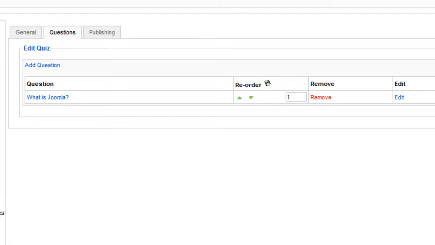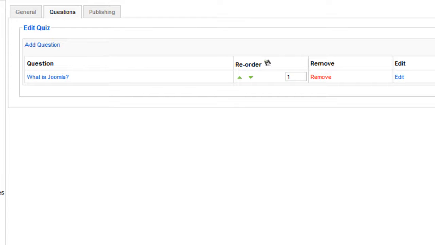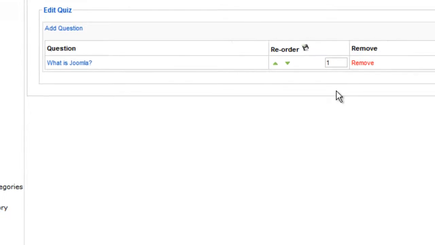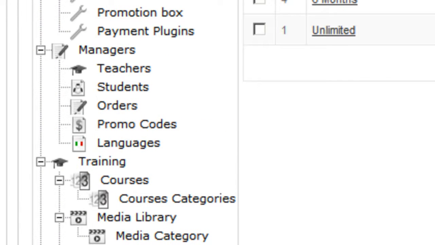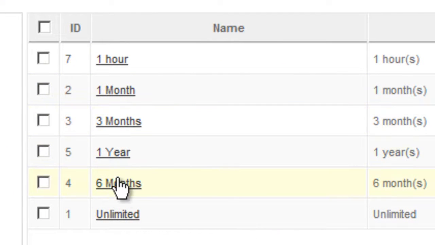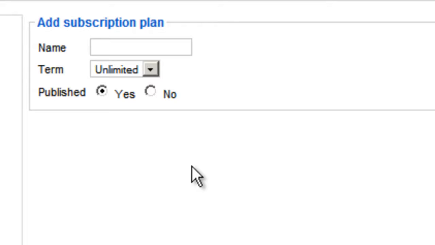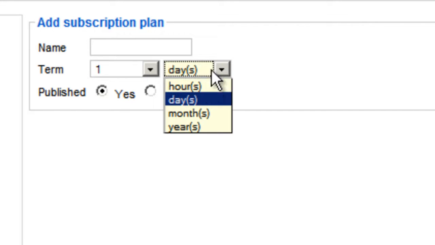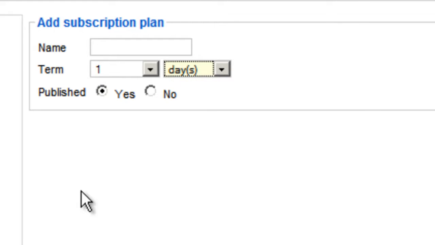Now, the last part we're going to talk about is the subscriptions. Here's where you set up subscription plans for your courses. For example, I have a few by default here: 1 month, 3 months, 1 year, 6 months, and unlimited. It's very easy to create a new plan. You simply click on new, you enter the name, and you choose the term. For example, 1 day or 1 month or whatever, okay? And that's how you add subscription plans.